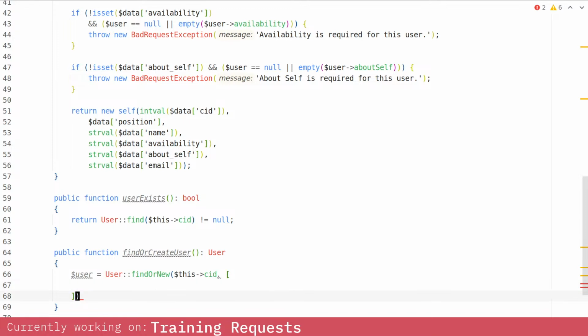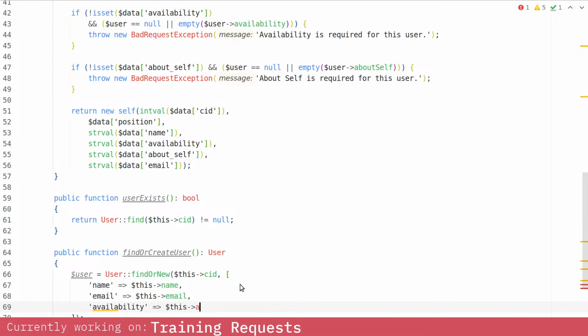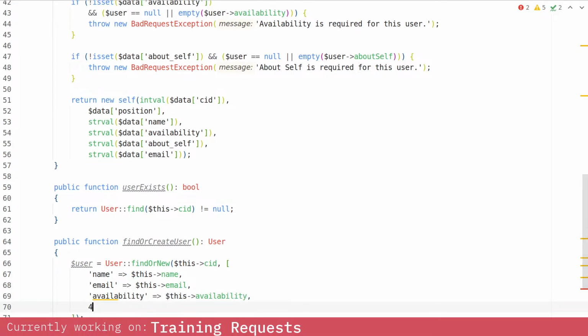then we're going to have an array of the columns that we want to set. Right. First of all is a name that's going to be pointing to this name. We have the email that's pointing to this email. Then we have the availability that's pointing to this availability. And then we have the about self that's pointing to this about self.